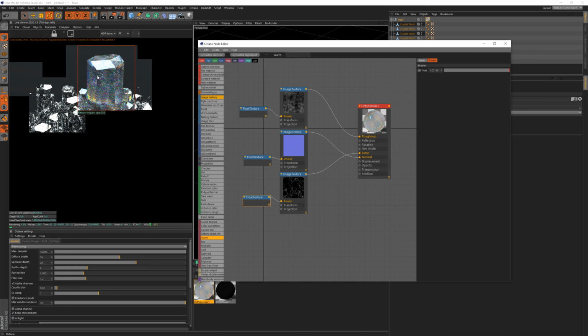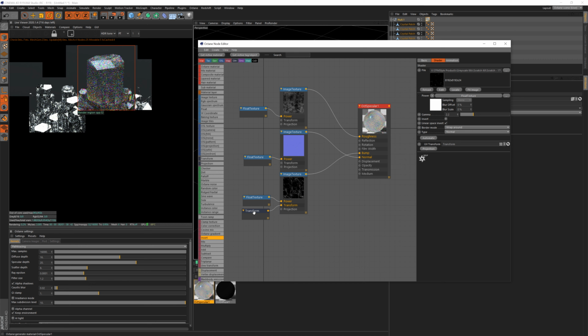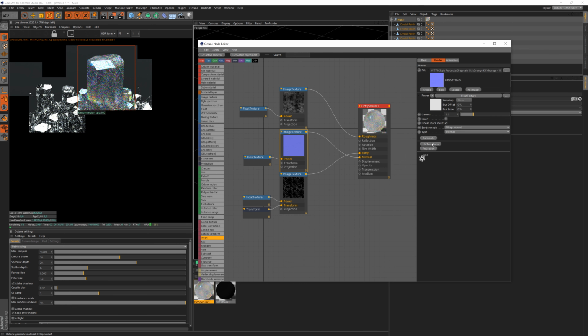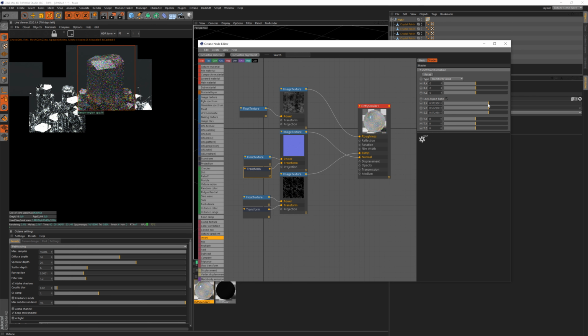As you can see here. And what I want to do is create a transform node and just change the size. And I'm going to do some random rotation as well. And I'm going to do the same thing on my normal map. Just scale it down.